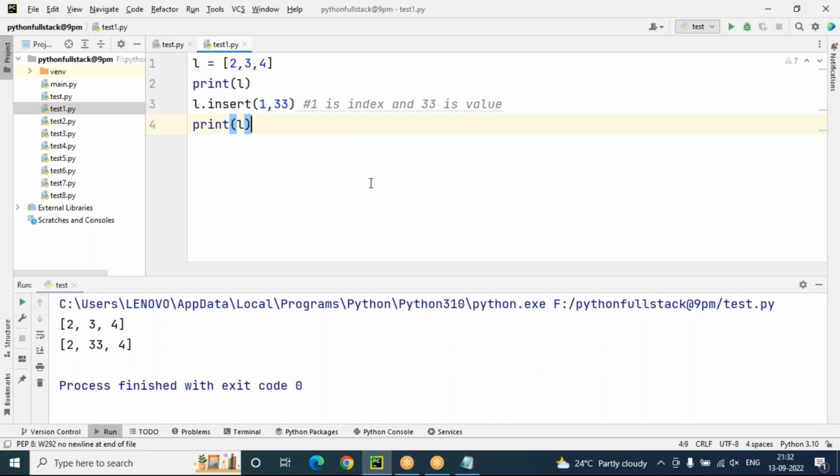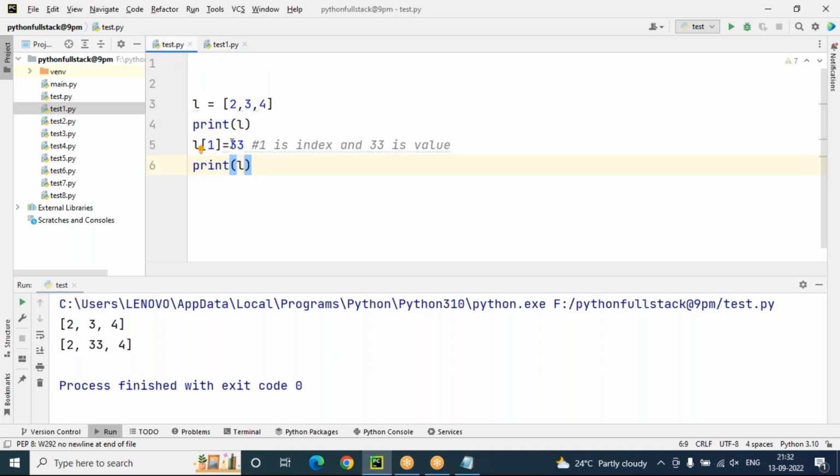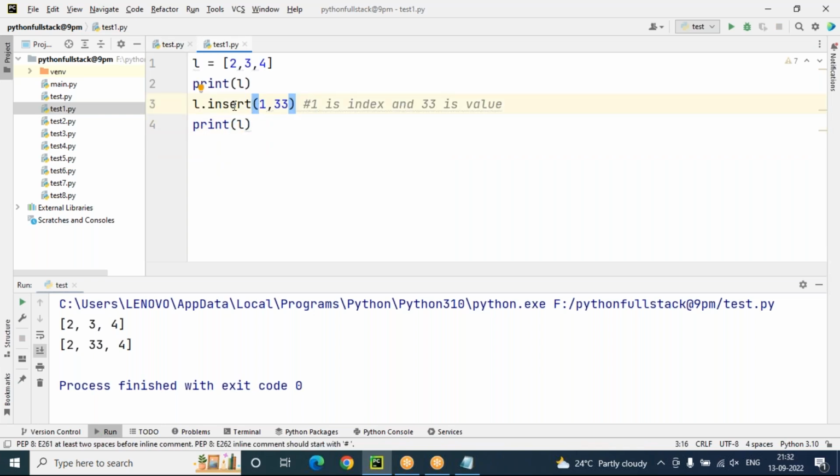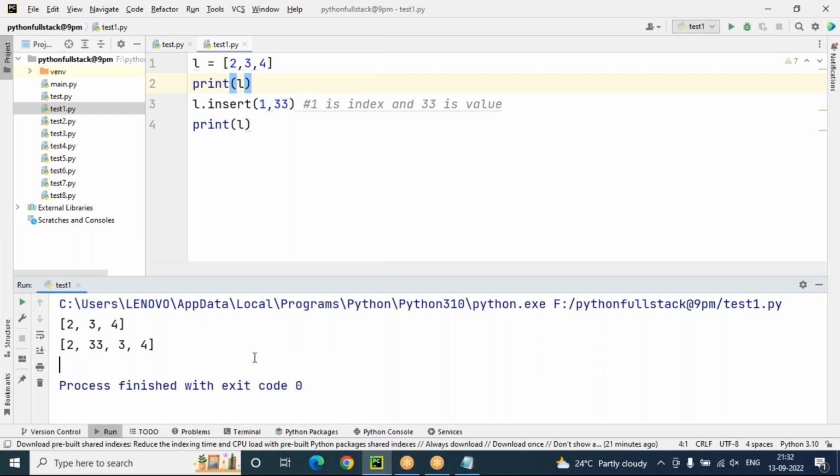What is the difference between the previous example and this example? You can notice that in the previous example we used the assignment operator, that is equal to. So the 33 value is assigned to the list at index 1, where the 3 value was, and 3 got replaced with 33. But now in this test, we are using the insert method. Insert method means 33 is inserted at index 1. But already the index 1 value 3 is there, no? That will not be replaced. It changes its position. Look here, did it change its position or not?